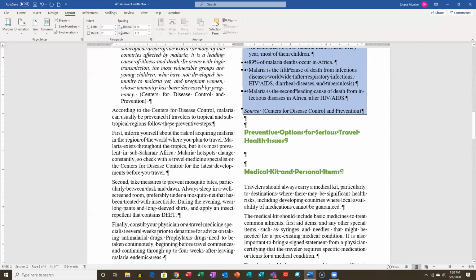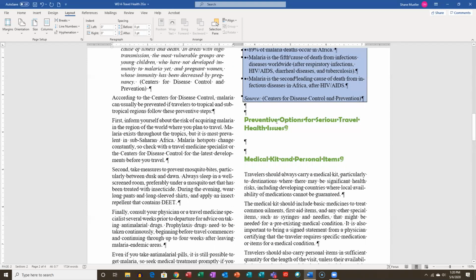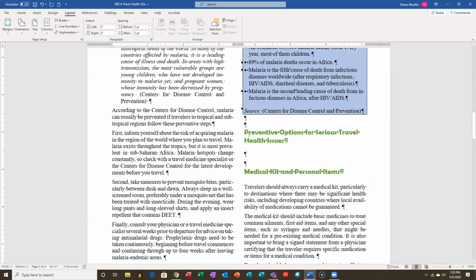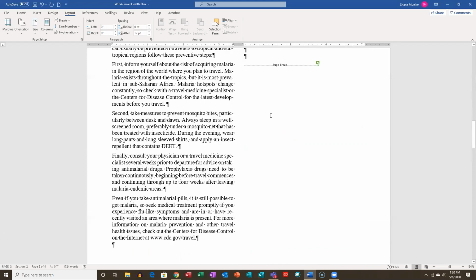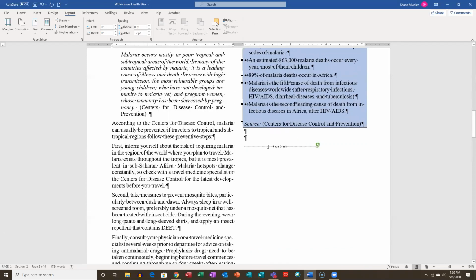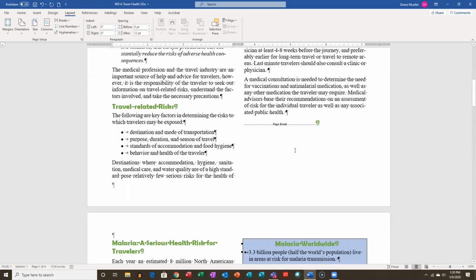Okay, so let's go down to preventative options for serious travel. We're going to put our insertion point directly in front of that heading for preventative options. Then I'm going to hold my control key and hit enter. It's going to do the same thing. Control enter automatically creates a next page break. You can see it says page break right there, just like it does right up here.